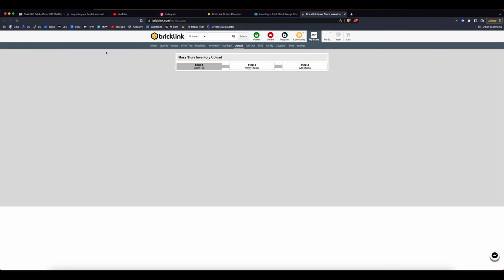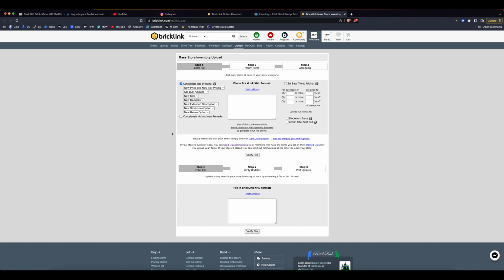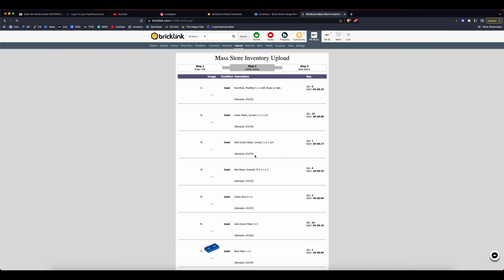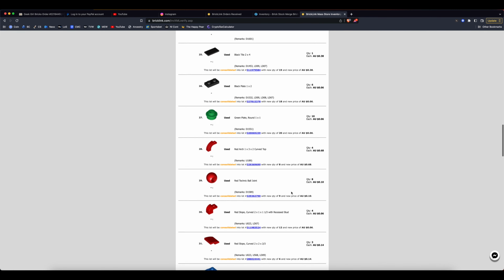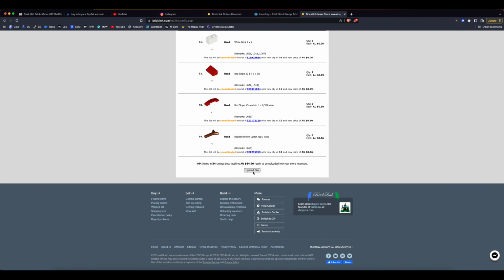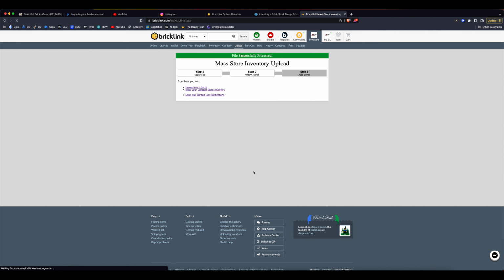That basically puts it into the clipboard. I can then paste it into here and verify. And then you can see all the parts I've just done are all placed in there. And then I just upload that file. So it's 464 items.